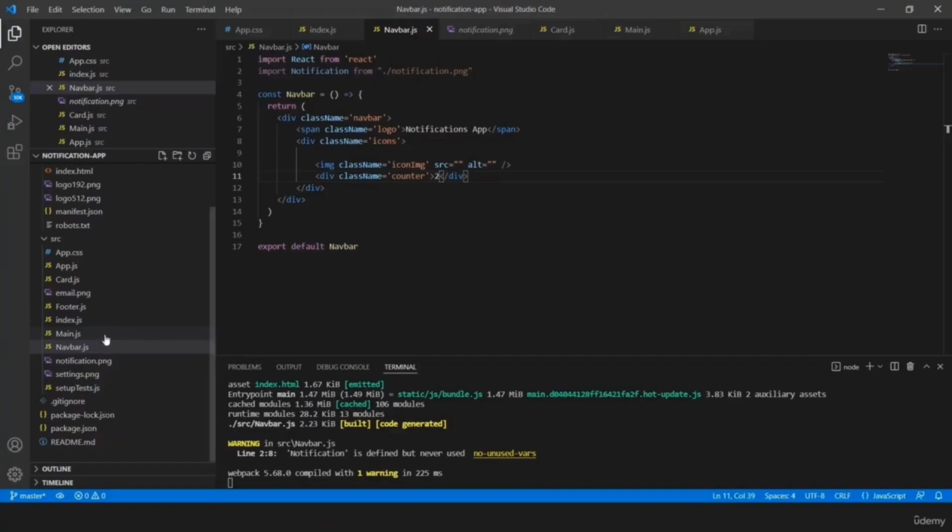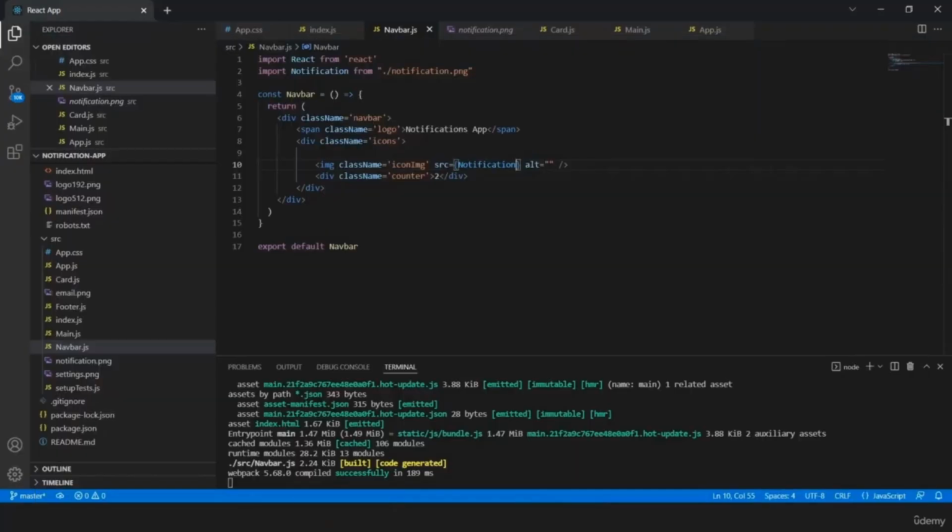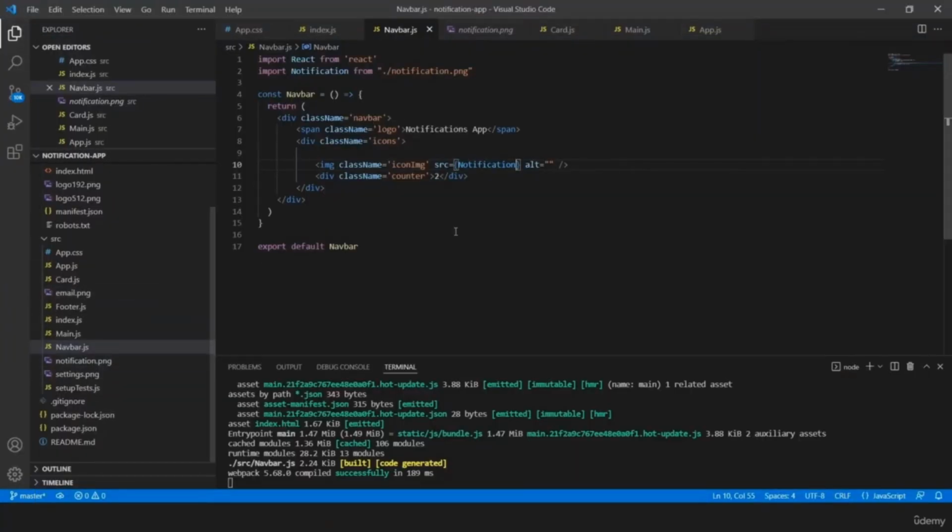Yeah, so now we will be importing this image into our image tag, and for that we'll be placing this source with the notification file. And now when we save this, we'll be able to see this notification icon. And similarly, we can also paste settings icon and email icon in the same way.